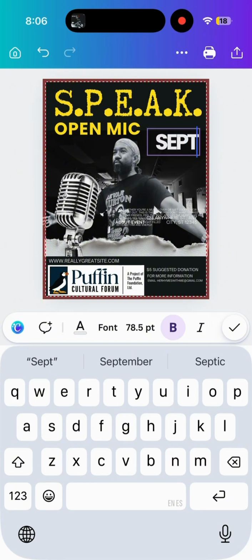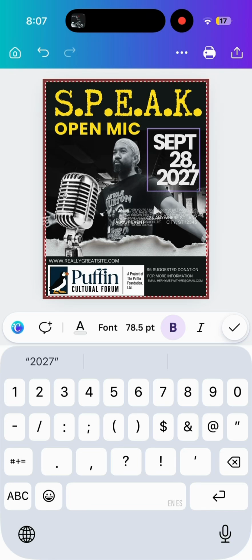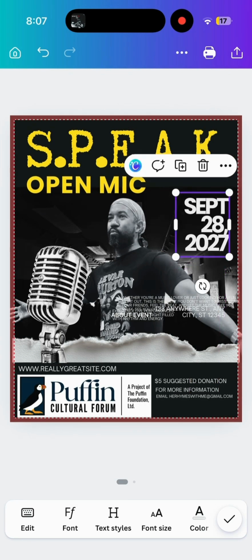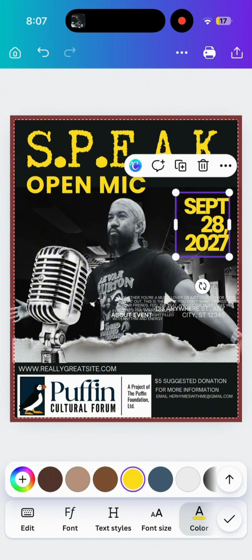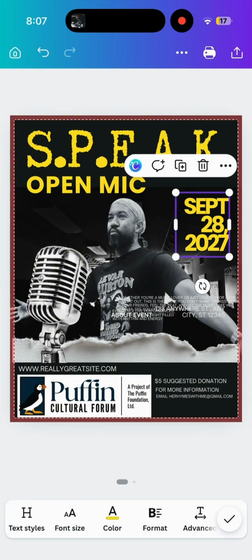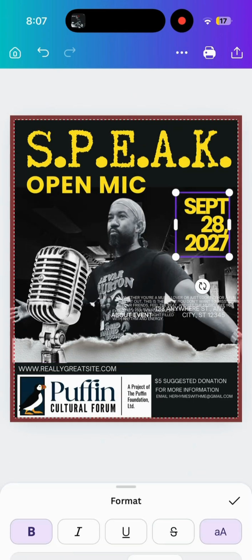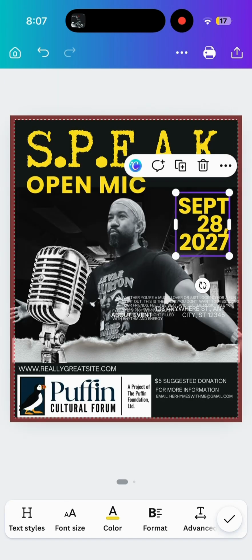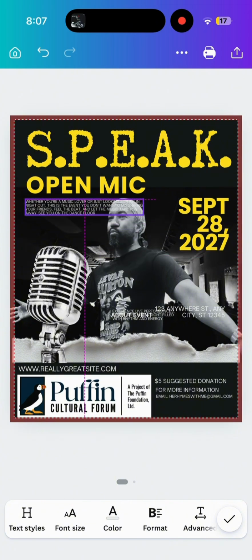So now the date. I'm gonna make up a date here because the next event isn't scheduled yet. So I'm just gonna put a fake date, but something that's really important if you're making a flyer is that you want the date to be nice and easily recognizable so that people can see it, and in their mind they go, oh okay, so I know the event, I know the date. I like where it is right there.